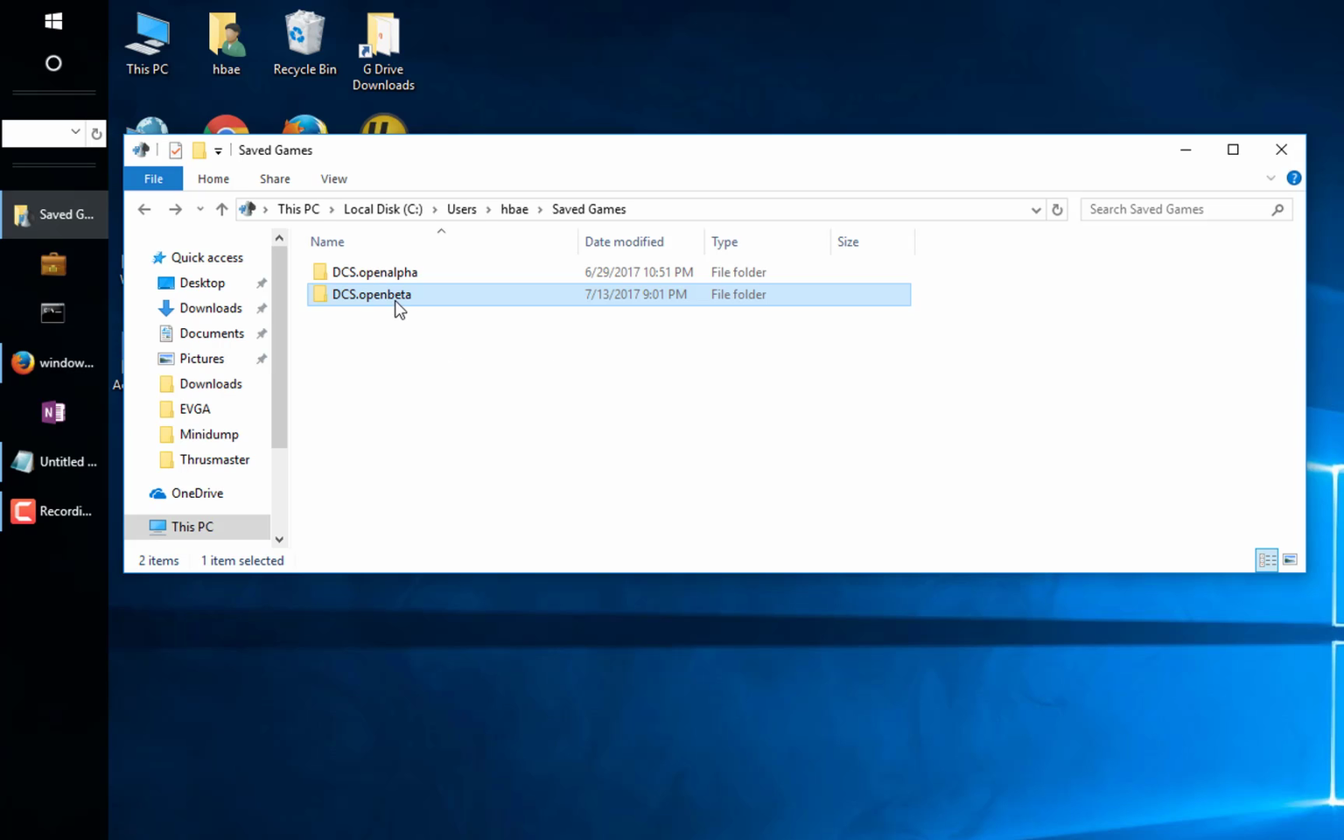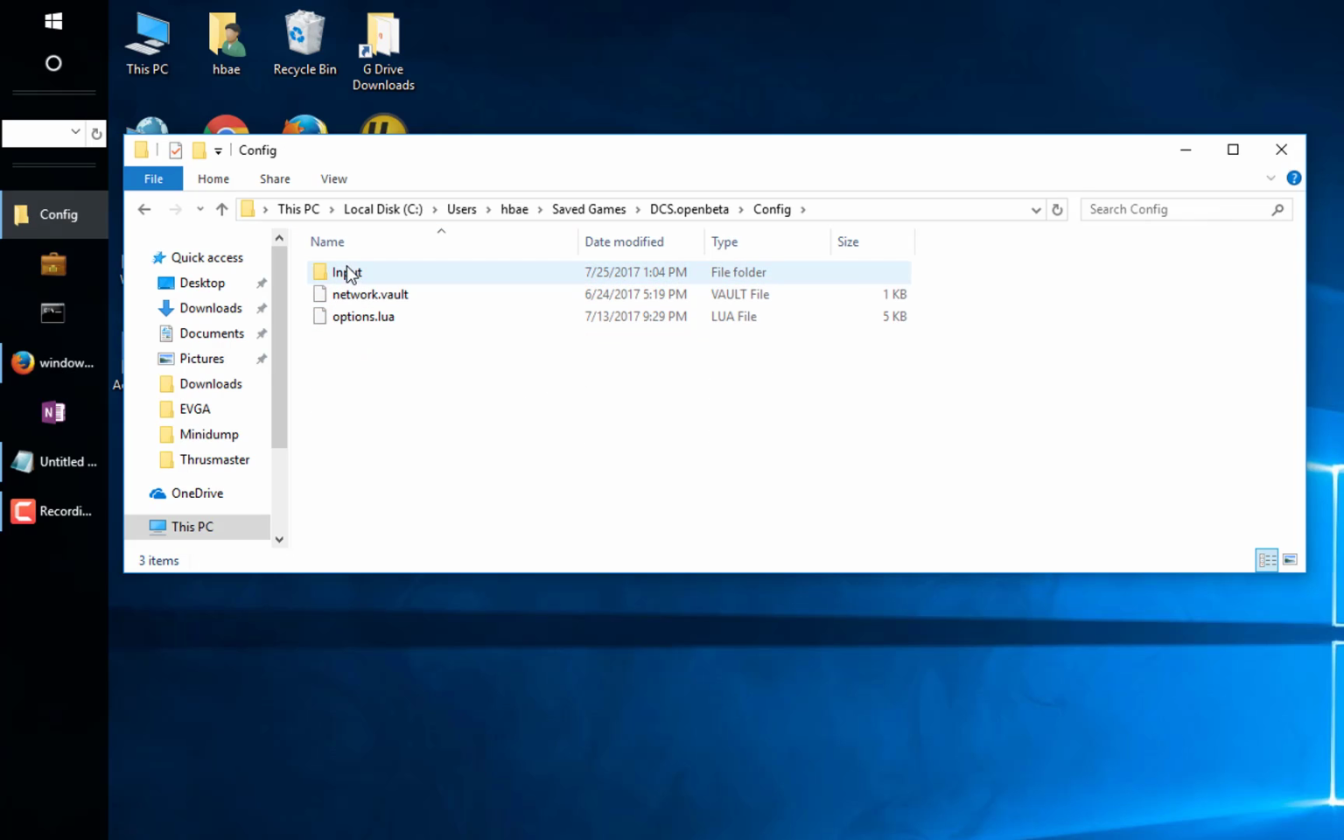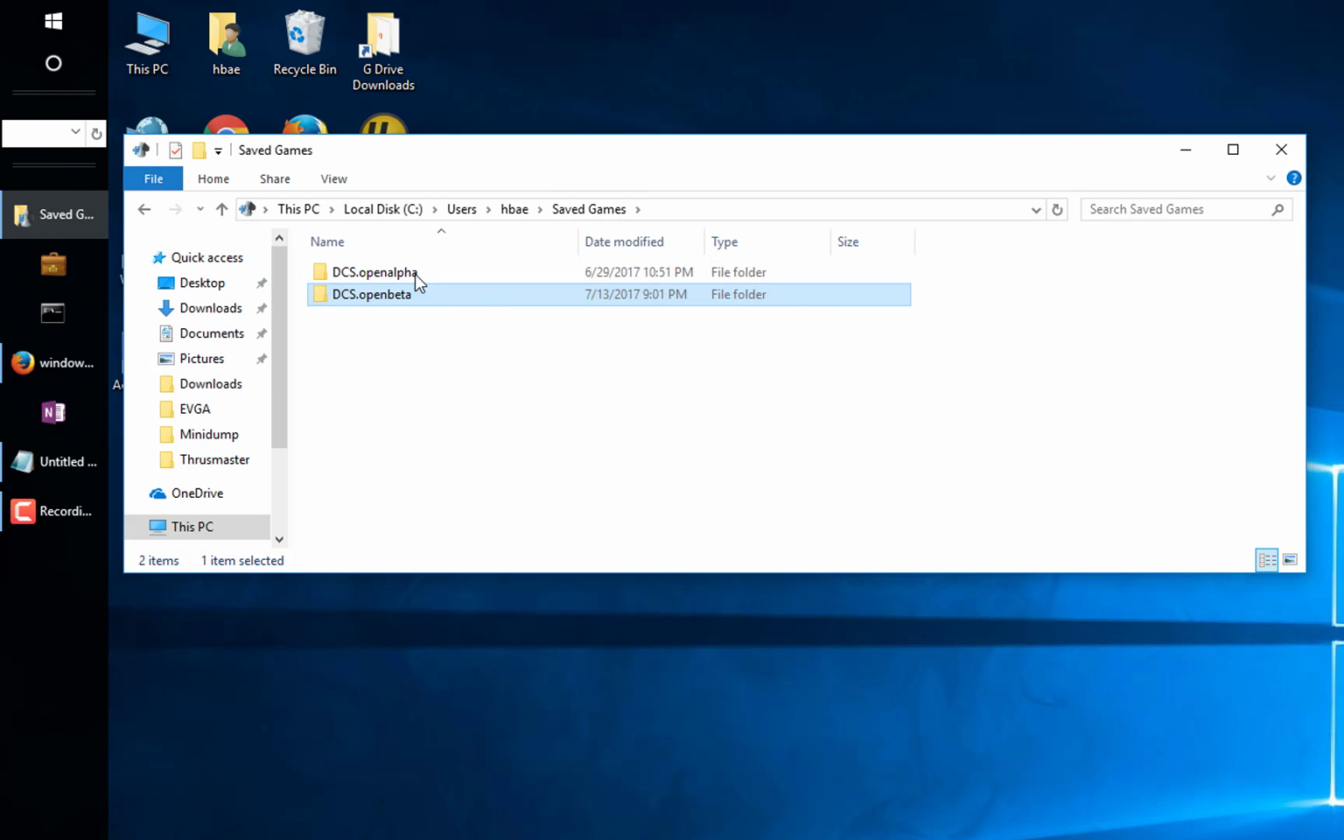Okay, it's pretty simple. All you have to do is go to your username, Saved Games folder, go to Open Beta, go to config, and you'll see an input folder there. If you don't see anything, that's okay. But if you have an input folder, just click on it once to rename it, and I'm just going to call this original. And let's get back to our folder here.